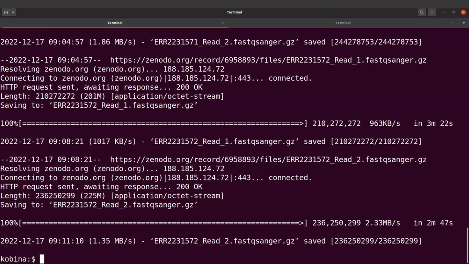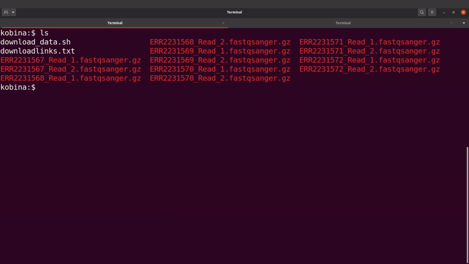Okay, the files have been downloaded. Let's take a look at them. Let's do an ls, and we are going to find the files there. What we are going to do next is to move these files to another directory. We are going to create a directory called fastq. So I'll say mkdir fastq, and then I'll move all the fastq files there. I'll say mv *.gz fastq. Here we are moving all files that have their names ending with .gz, and these are the fastq files.